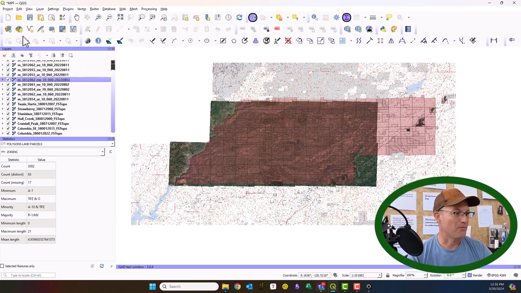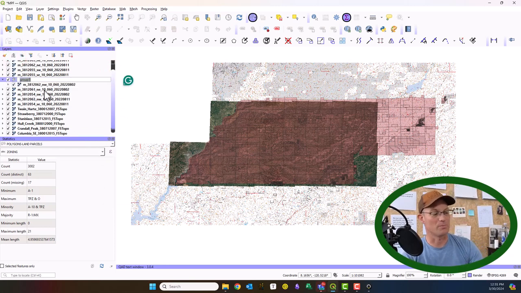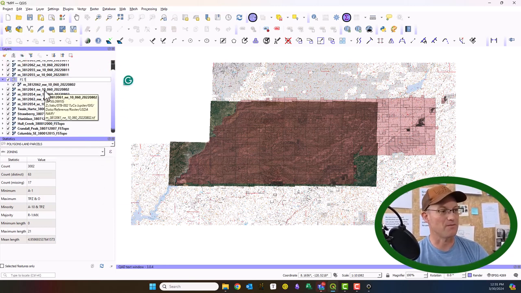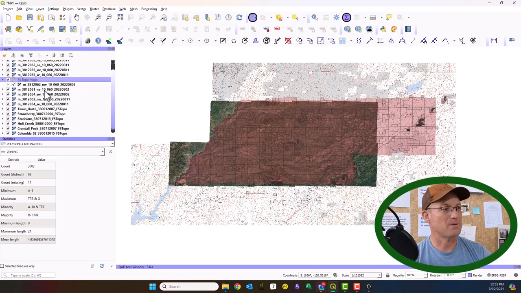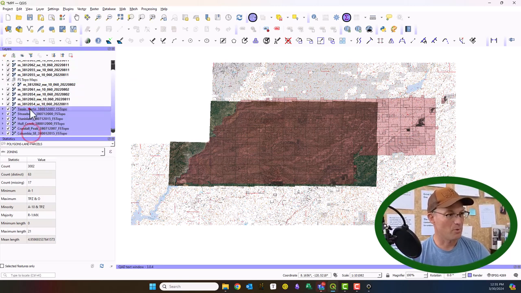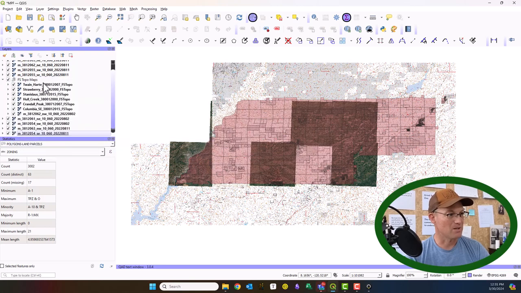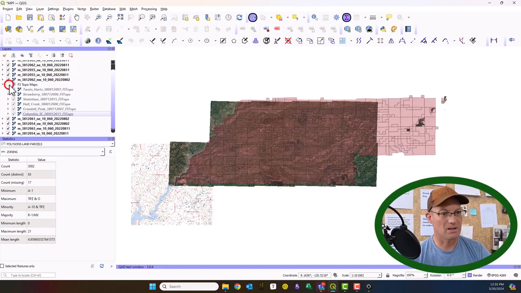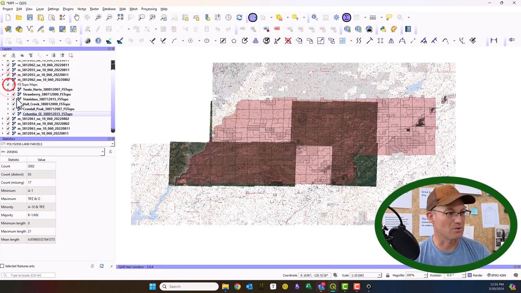I want to add a folder, a group. They call it a group. So I'm going to add a group, and I'm going to just call this FS topo maps. Okay, and then I'm going to grab all of the Forest Service topo maps, and I'm going to drag them into that folder. Okay, and I got one that went in the wrong way. What that allows you to do now is you can turn those off and on as a group.